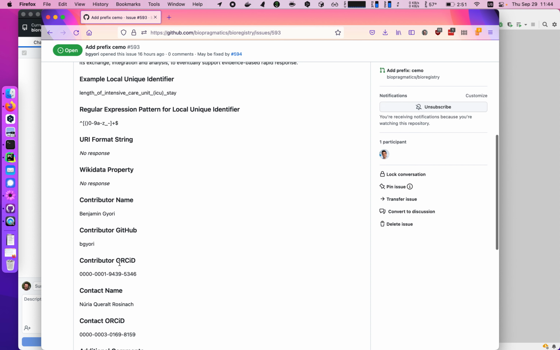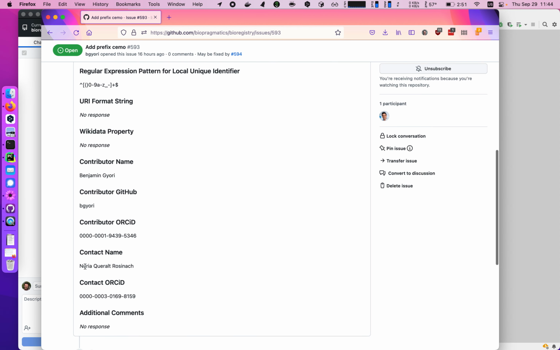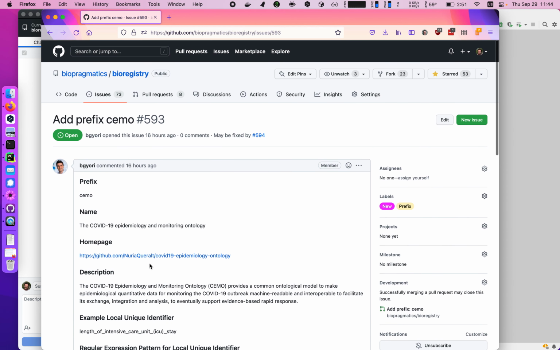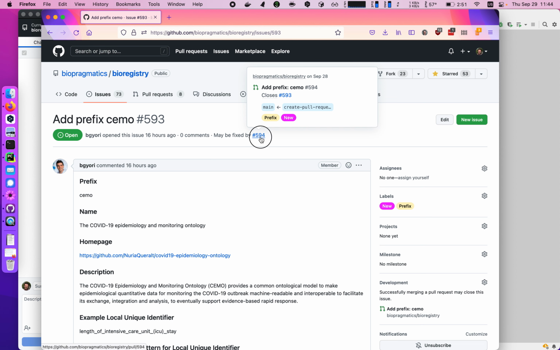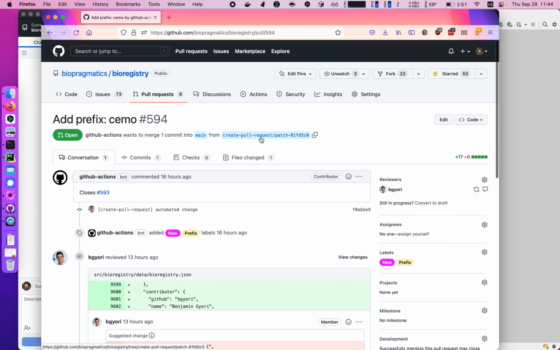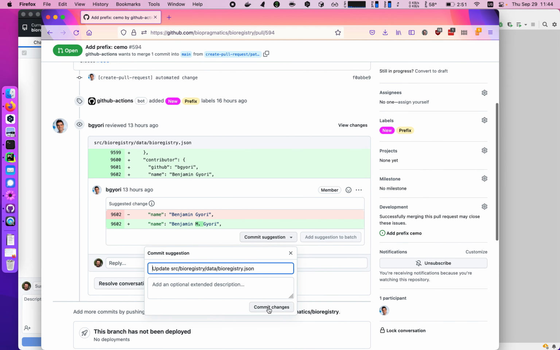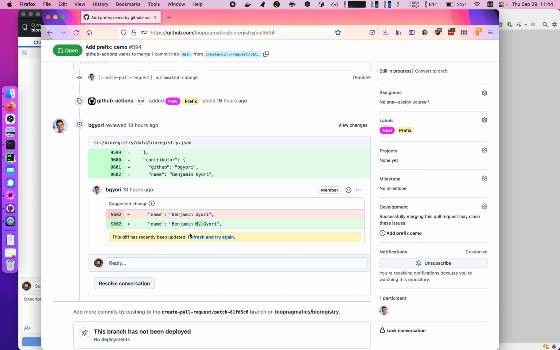All right, we've got the contributor information, and we've also got contact information about the person who is responsible for this ontology. So this is great. When an issue gets sent, it automatically creates a pull request, so it's already linked to the pull request that goes with it. So let's take a look at 594. It appears Ben's already made a little suggestion, so I'm going to go ahead and just commit that directly before even working on. Oh, diff has been updated.